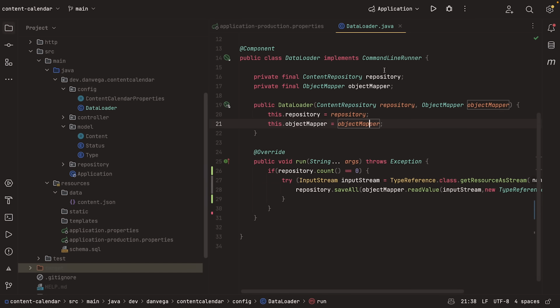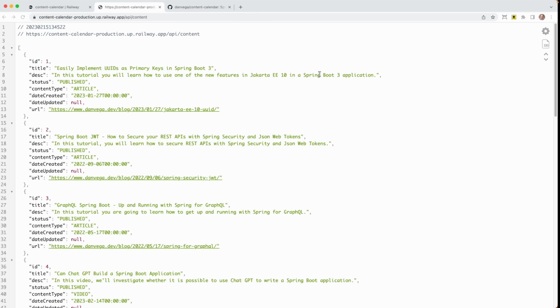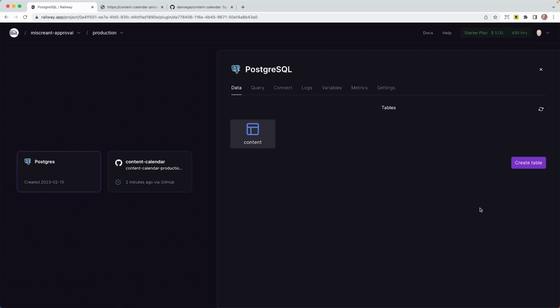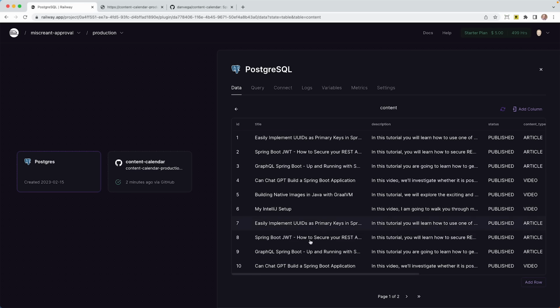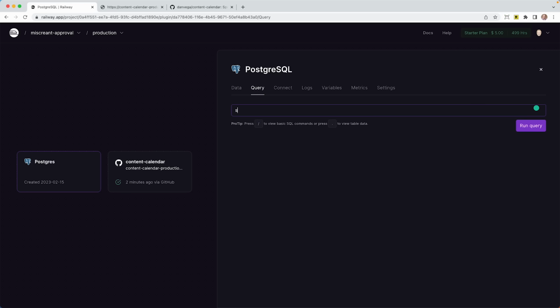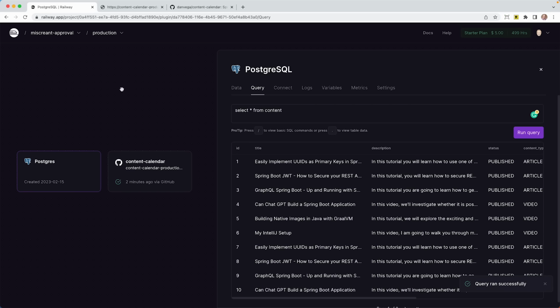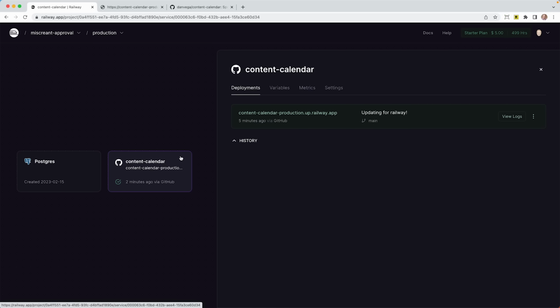Okay. So cool. So if we go back over to Railway and we jump into Postgres, we can see that we have this table. We can see all of the rows in there. We can also query from here. So we can say select star from content, run our query, and cool, we got all our rows in here. So really just that easy to get something up and running on Railway.